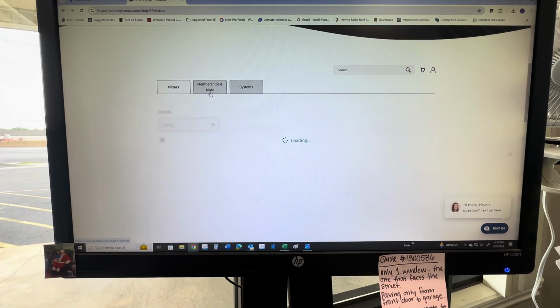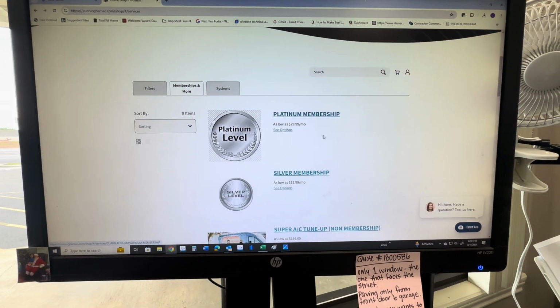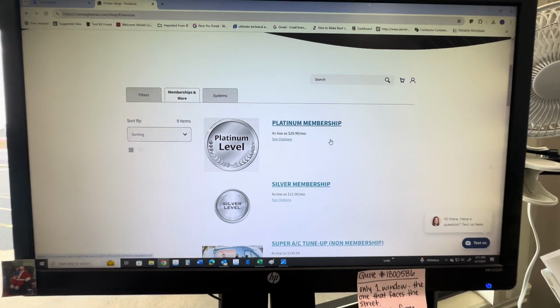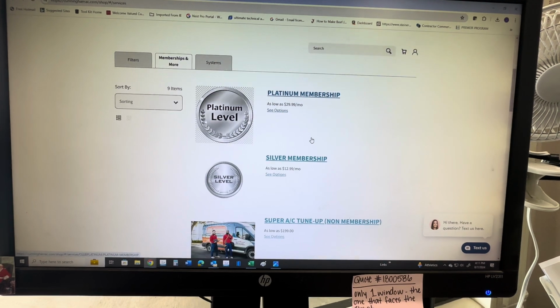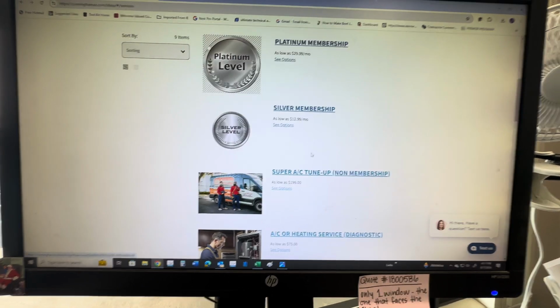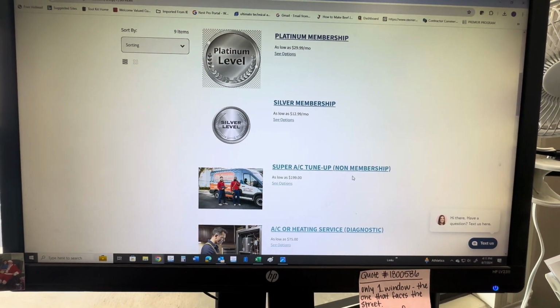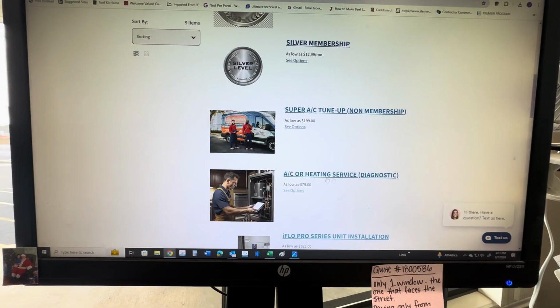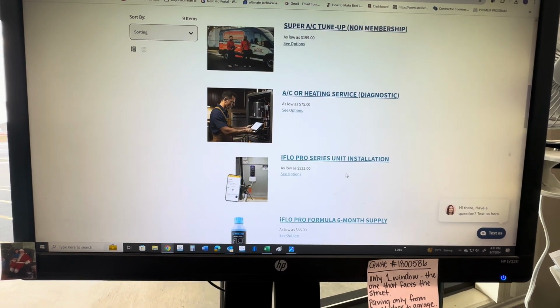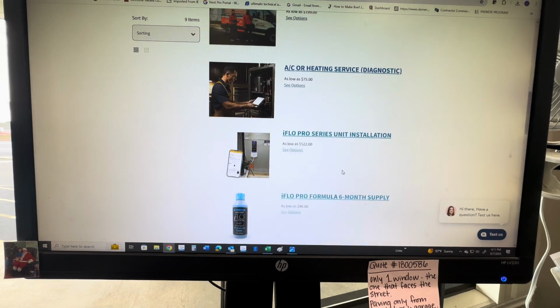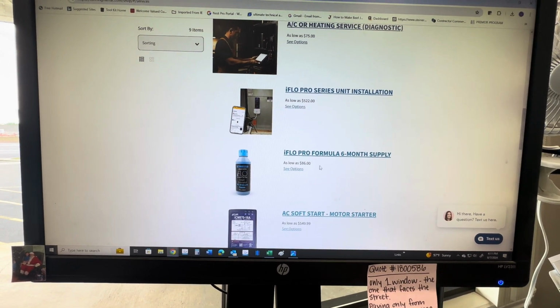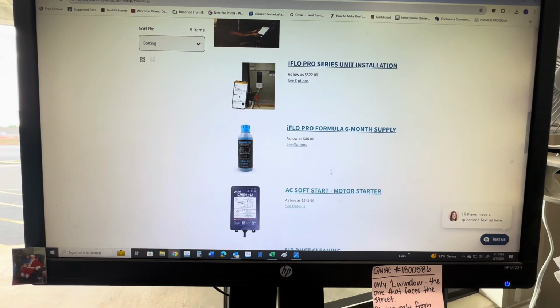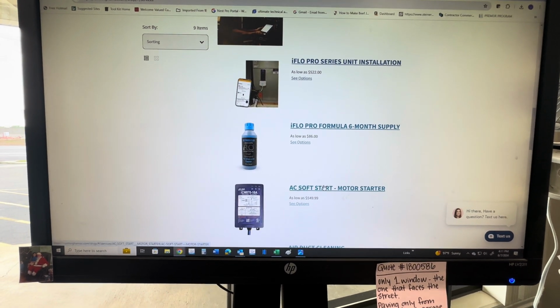If they go to memberships and more, here they can actually look at our memberships. If you want to have them look at our website to get some further information, you can look at our platinum membership. They can look at our silver membership. You can see here they can select the super tune-up for non-members. They can do a diagnostic call. Our iFlow Pro system is here now. If they're just looking to renew their subscription, it's here as well. Your soft start, all these are on here.